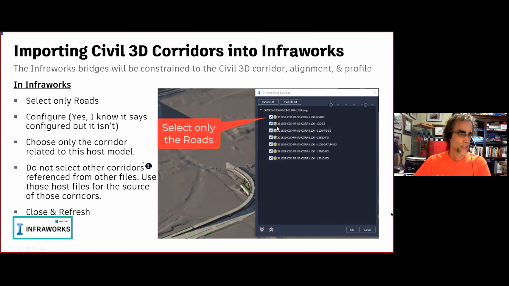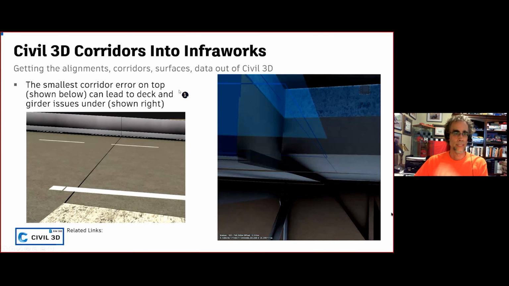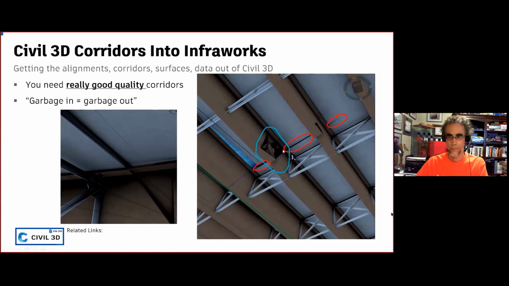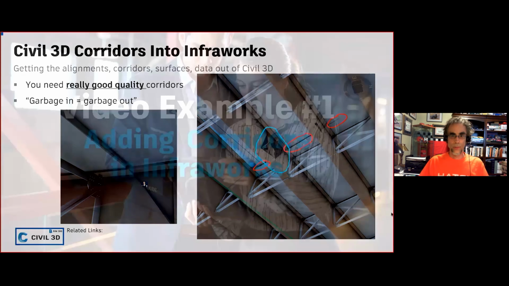I've got a few slides here I'm going to flip through, and you can read them later. But I really want to highlight that if your corridors are not perfect and have little errors like this in the surface, it translates underneath the surface to the deck and the bridge structure, the steel, and it causes quite significant problems. You can see that little gap on the top caused this with the girder and this with the deck underneath. So you want to refine your corridor surfaces as best you can to avoid these problems.